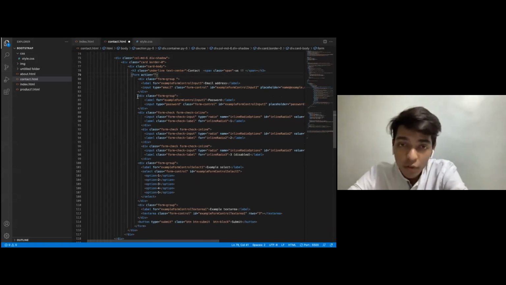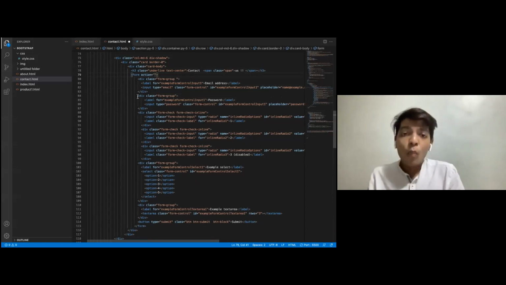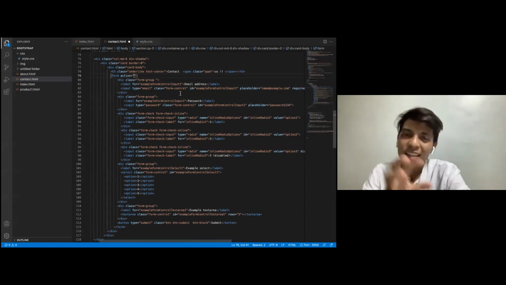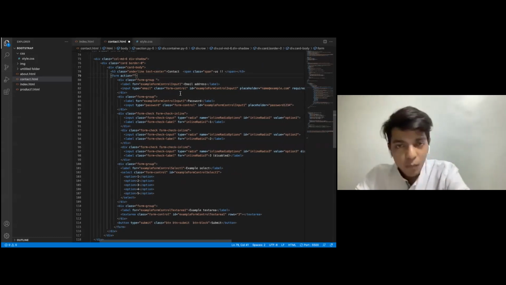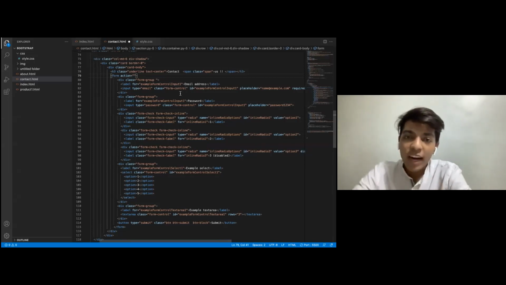Again I'll repeat what form group provides us with: form group gives us the basic padding and margin. Input type gives us the type of things that we want to have: text, email, password, and it would be checking that there are certain necessary parameters. We'll be covering the necessary parameters in PHP, but there are certain necessary parameters that it checks.